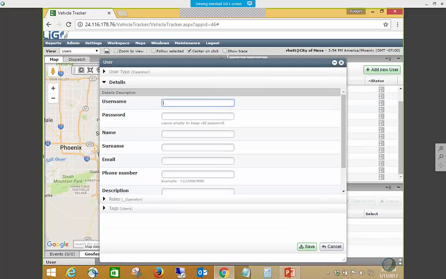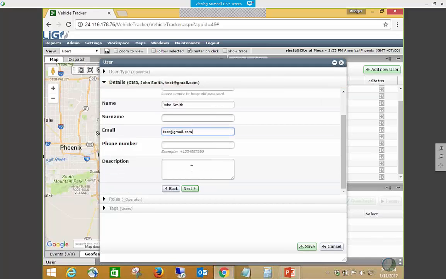So I pick Next, and then let's say this is GIS3. Maybe there's a GIS3 person. I add the password that I want, and we call this. Again, this could be the name that's logged in. We could put more of a descriptive name like John Smith. So this would be the display name, and this is the name that's actually used to log in with, for example, gmail.com. And so then I go next.